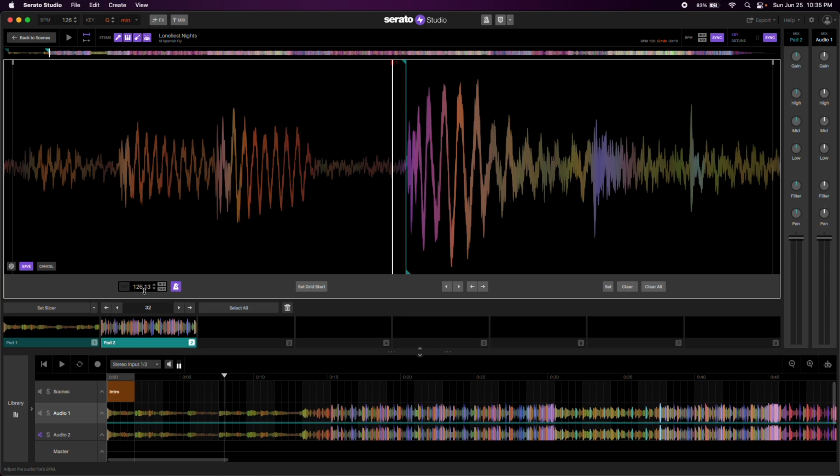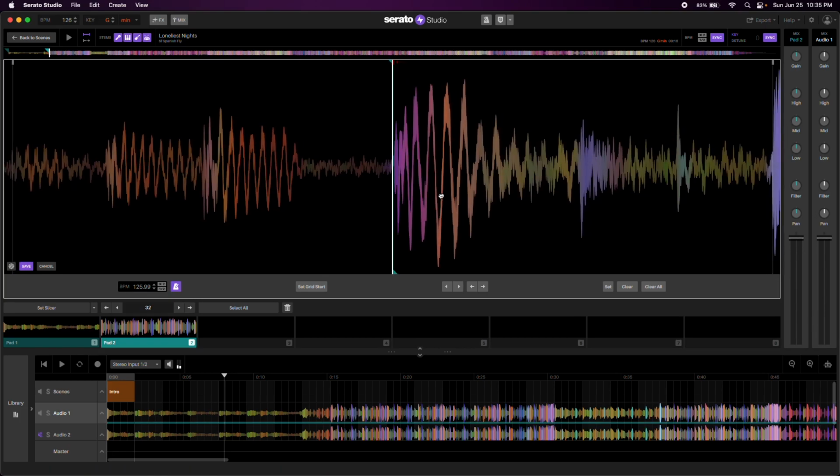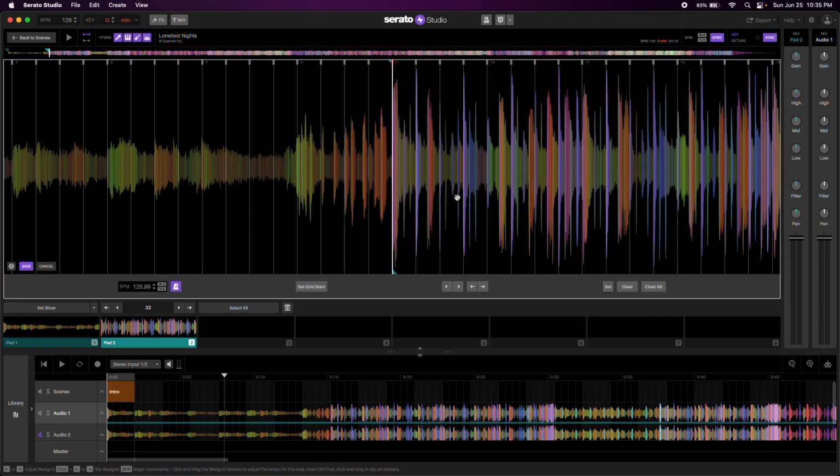So control. We do a Command Z to undo what I just did. So it's very important that you have this right where you want to set it, and then you hit set on the time cursor right here.